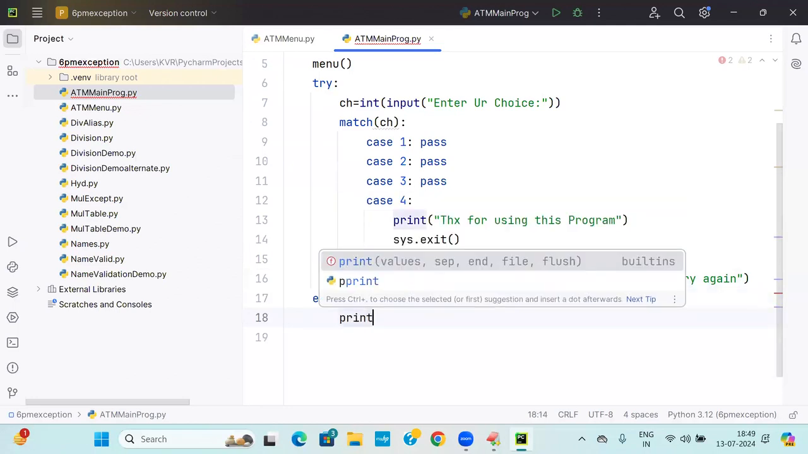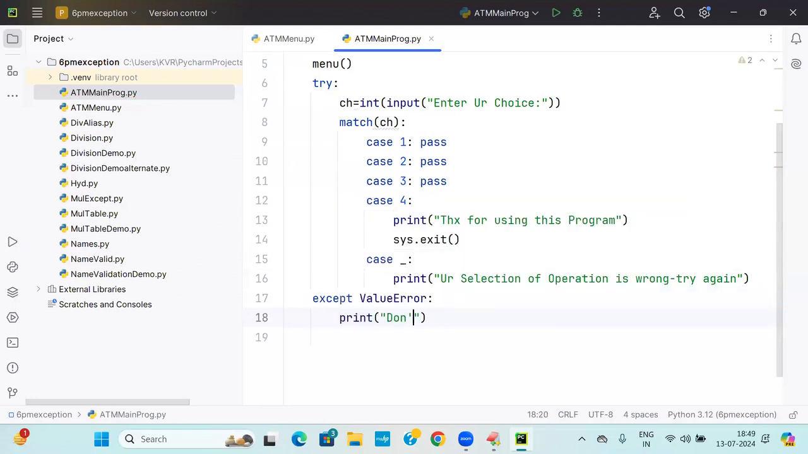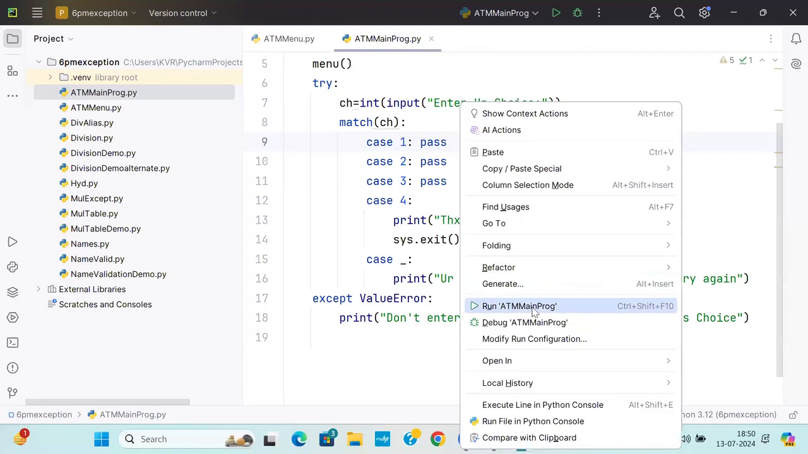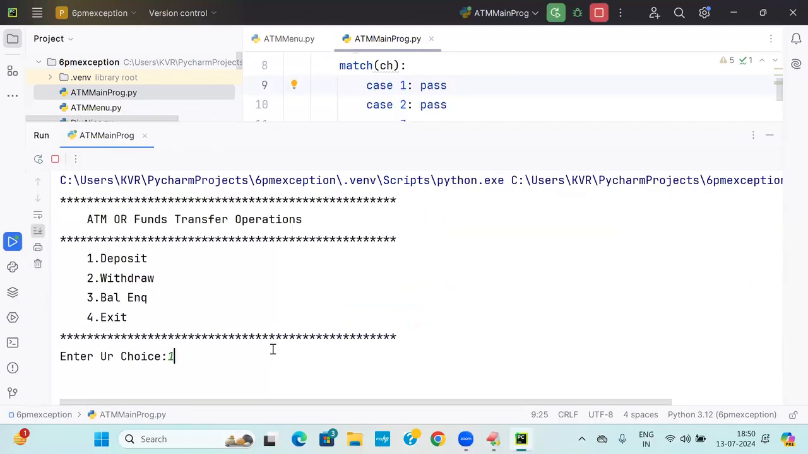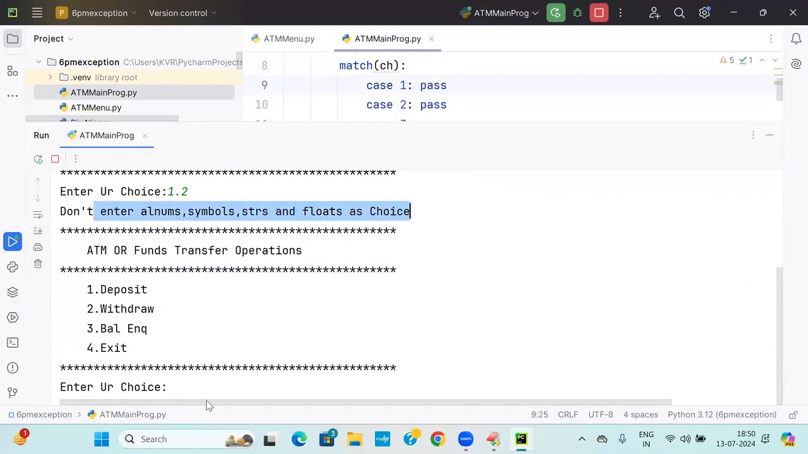Value error. What is this now? So don't enter alphanumerics. Don't enter alphanumerics, symbols, symbols, strings, and floats as choice, right? Choice. So I will go for running that. See that I say 1.2, don't enter this value.